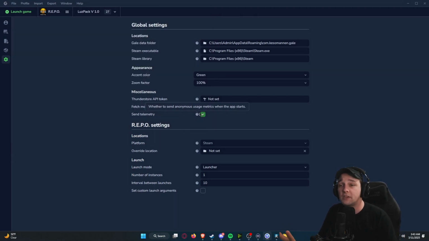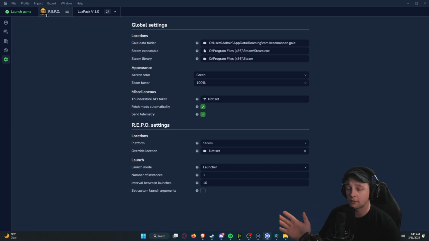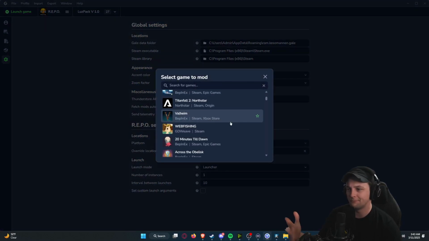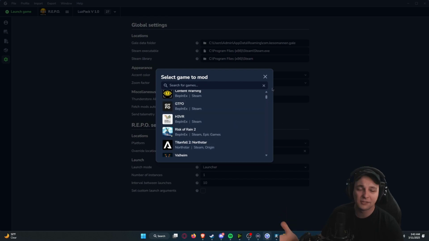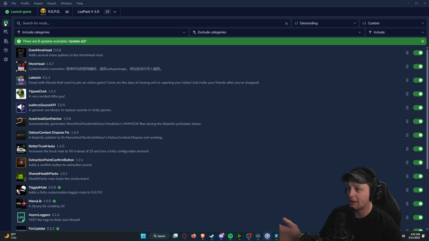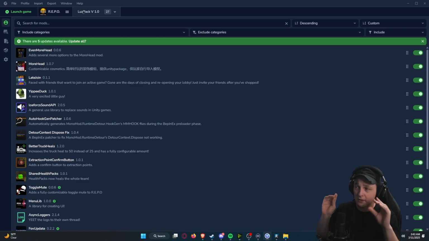That's how you get Gale set up for REPO, and you can do the same steps with all of your other games as well. So if you have Lethal Company, Content Warning, Risk of Rain 2, all of that is supported natively with Gale. Really nice, really well made. I like the layout of this. We can go ahead and go over some quick key features, right?